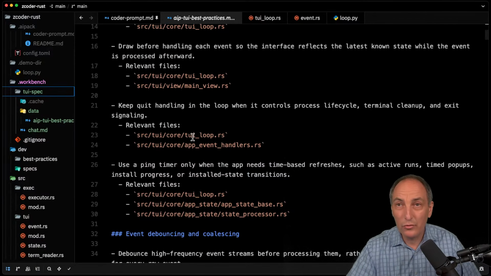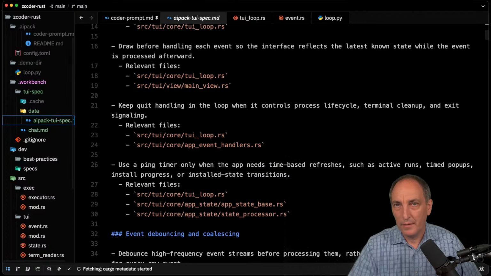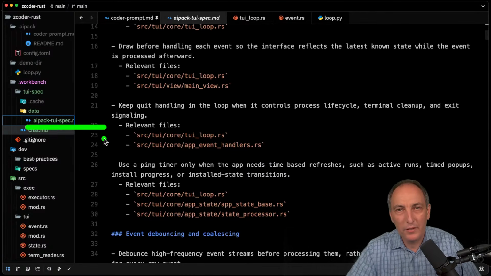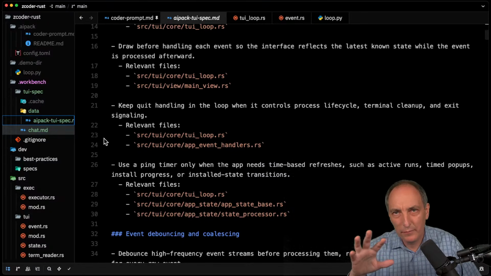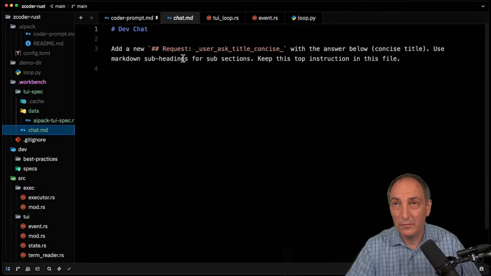Now, what I'm going to do is actually, I'm going to remove that. And I'm going to say AIP, AI pack, TUI, spec. So this way, file name is super important with AI, because this way, AI will say, oh, okay, it's not the spec of zcoder, it's the spec of AI pack. And then it will be able to associate the things. Now the chat is empty over there. That's good.